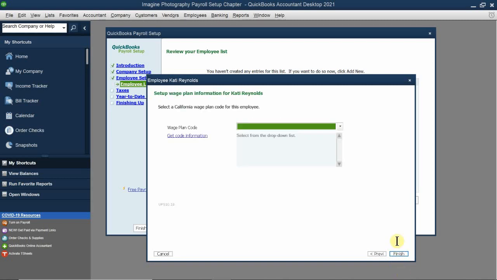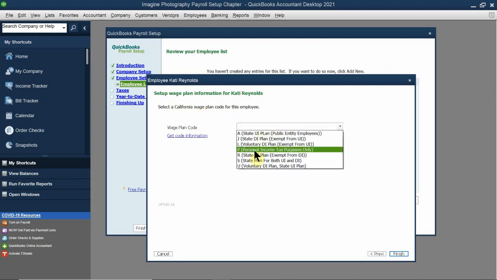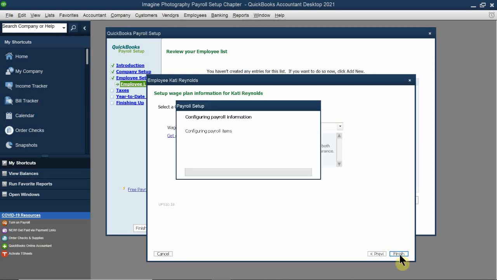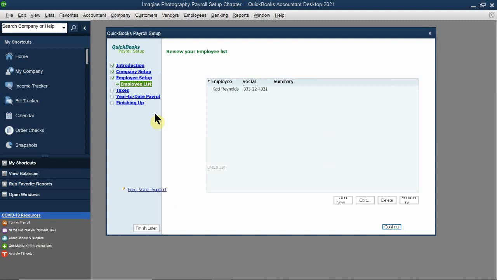All right. So here is where I'm going to enter in the California wage plan code here. This is going to be the S code. Okay. In this case, if you want more details into it, you can take a look at this. But S code is the standard state code here. Right, that's what your book says. Right. So then that is it.